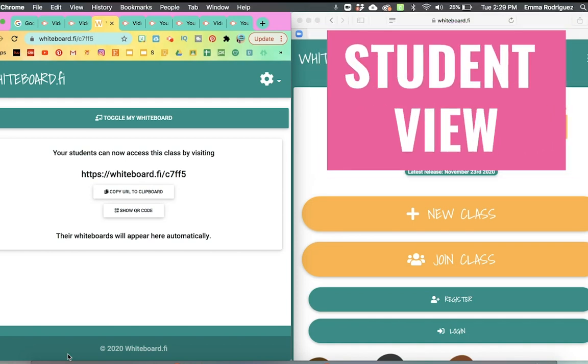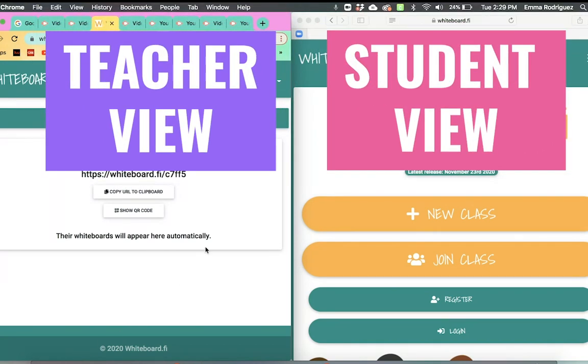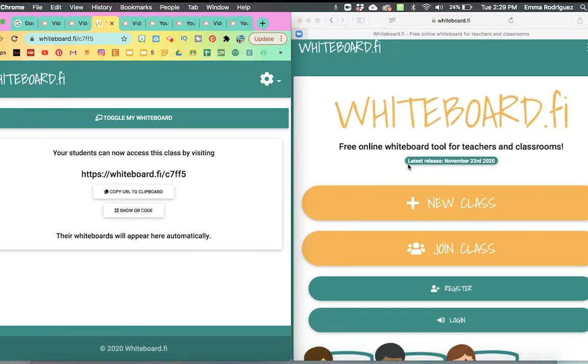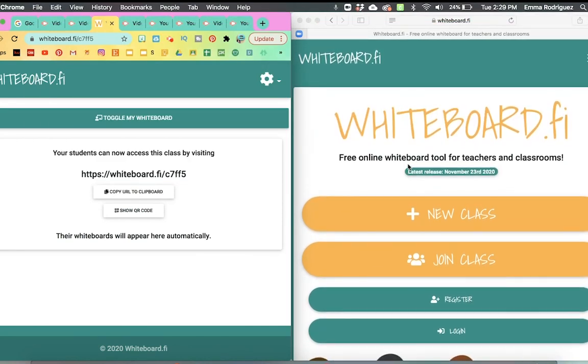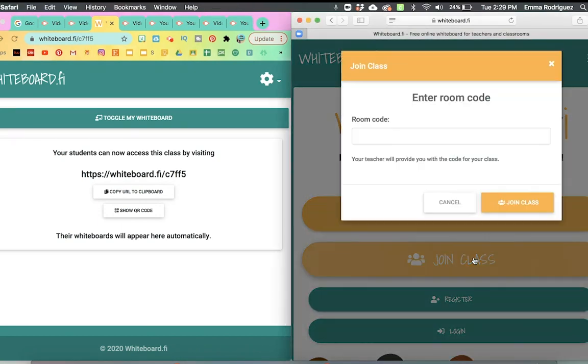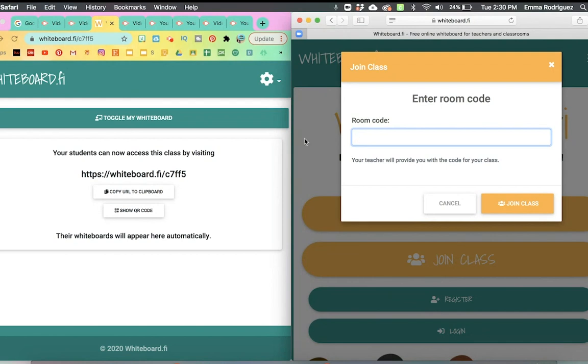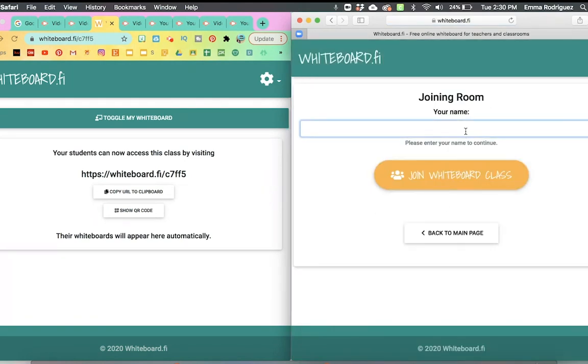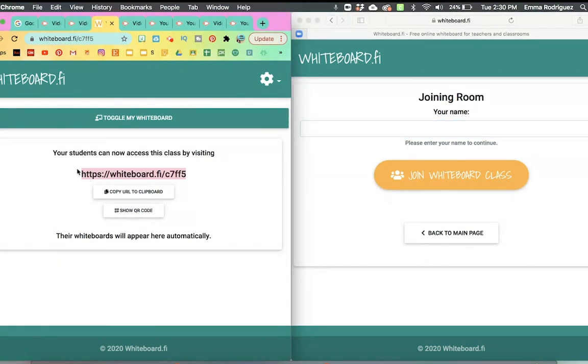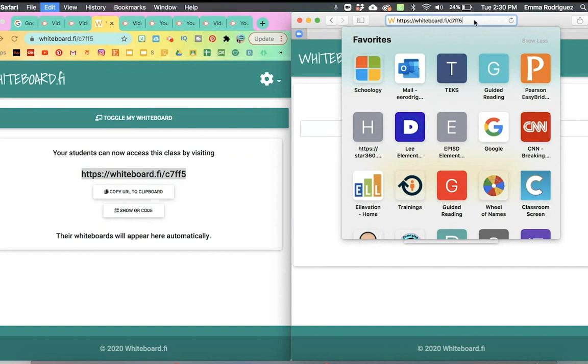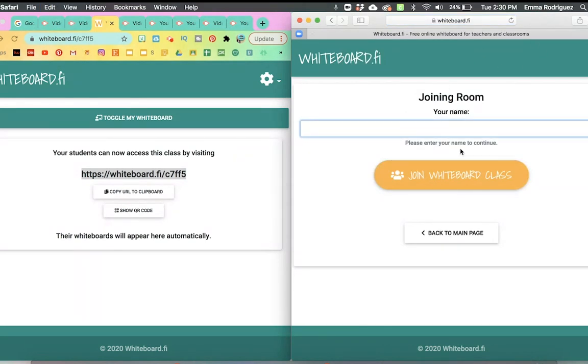Here I'm going to show you the student view and the teacher view at the same time. And on my right, I have the student view where they can log in different ways. They can use the QR code or they can click on join a class and it's going to ask them for the room code. And here they would type that code that you received at the top of the screen. And once they type it in, it's going to just ask them for their name. That way you can see whose board is who. Or if you give them this link in the chat box and they copy paste it on Google, it'll also take them to the whiteboard.